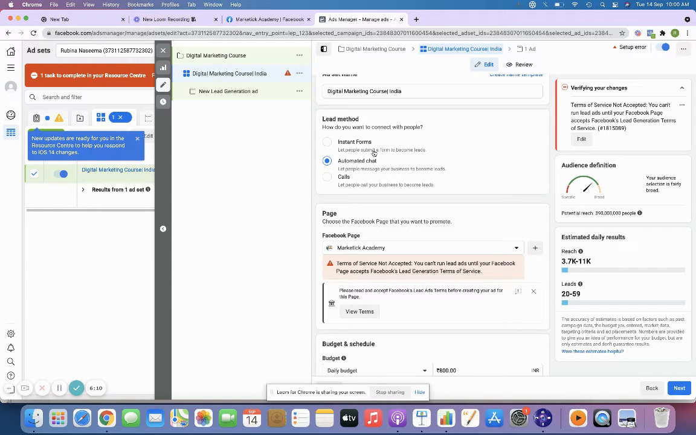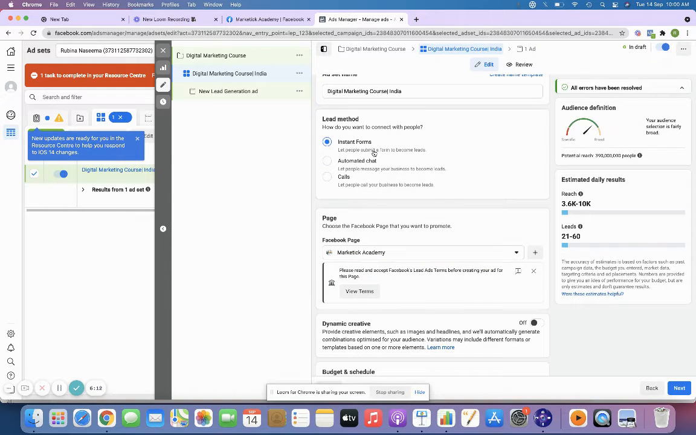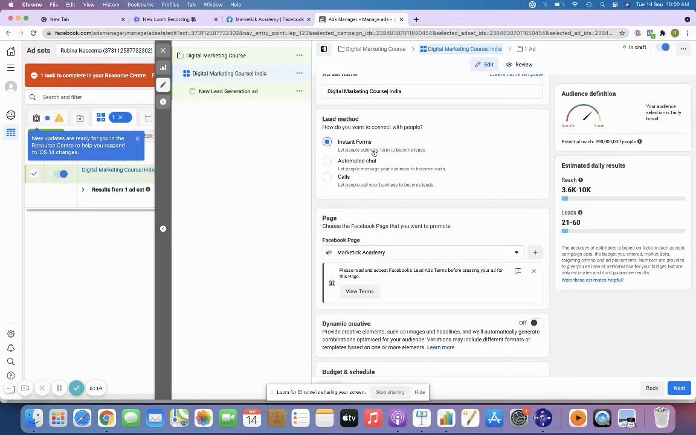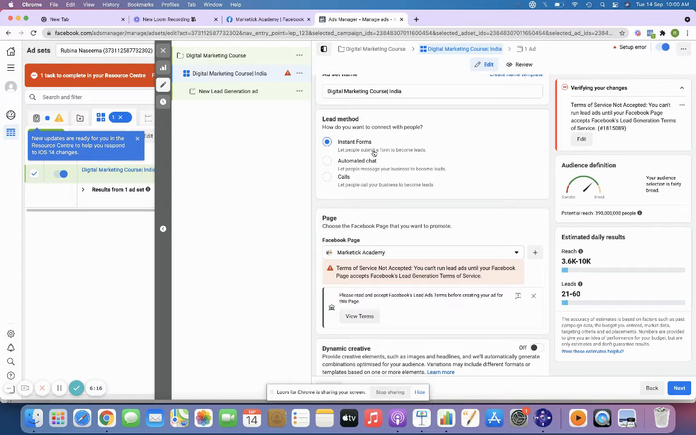And then if it is an instant form, after clicking on your ad, people will have a pop-up form or something which Facebook will give, and once they fill in the details, it will shoot out a message to you and you'll be contacting them. So this is how the instant form works.